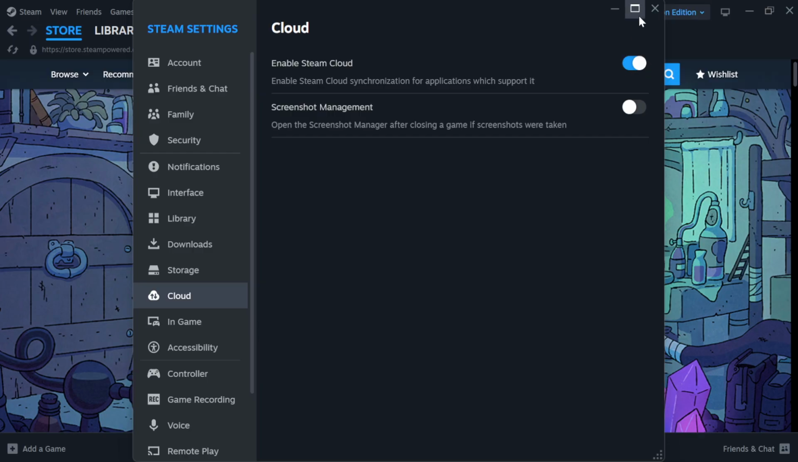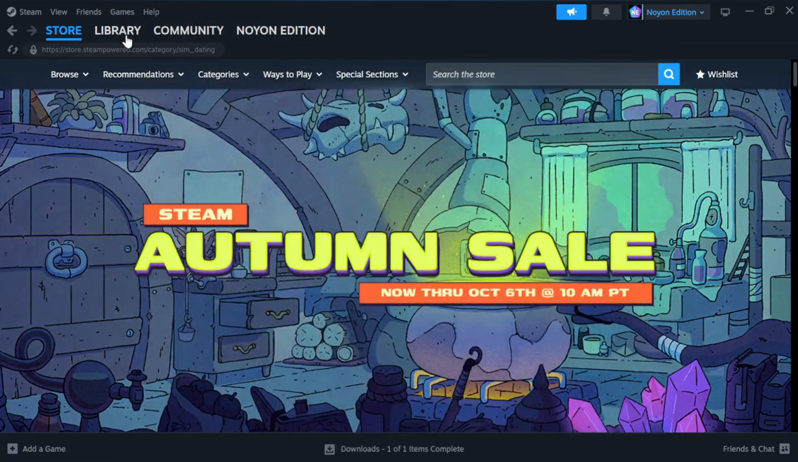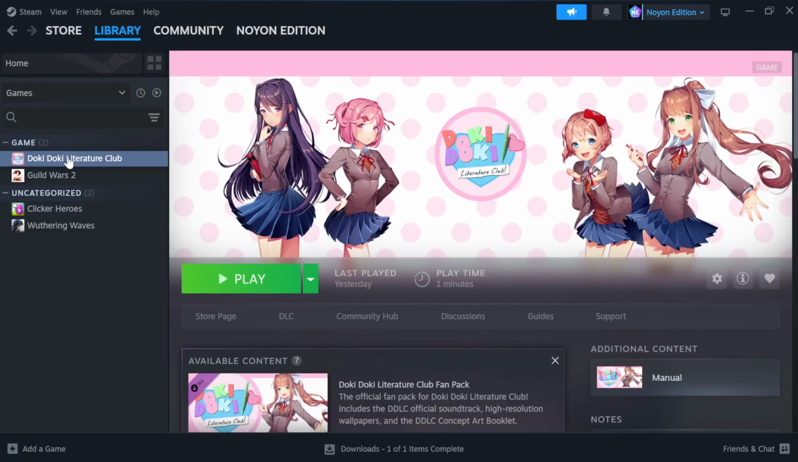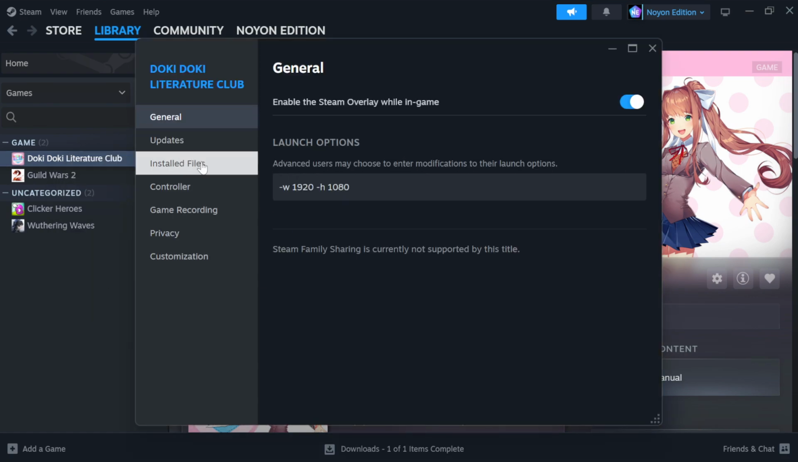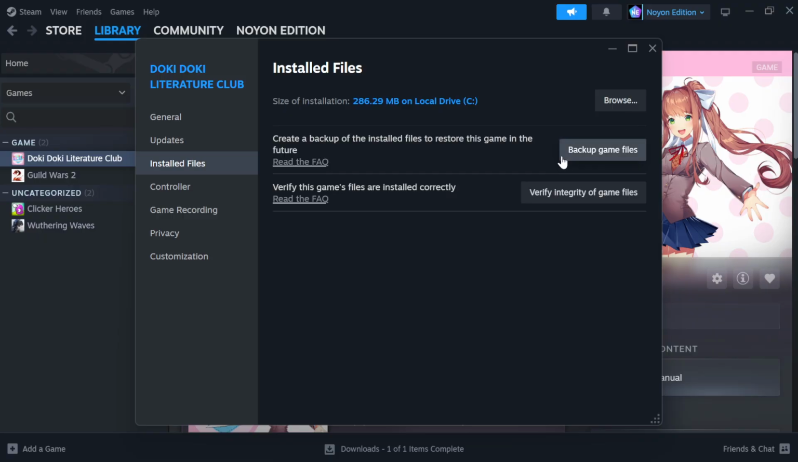If the issue persists, go to your library and find the game causing the error. Right-click on it and select Properties. In the Installed Files tab, click Verify Integrity of Game Files.